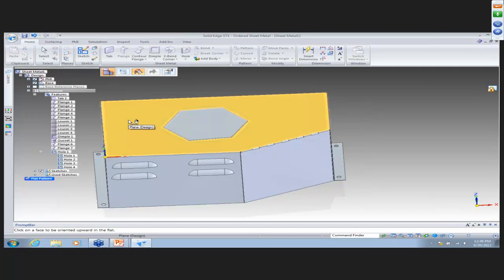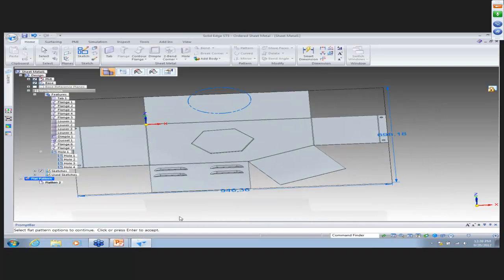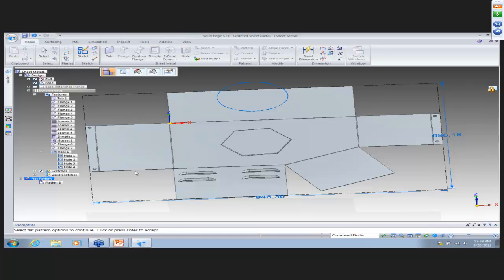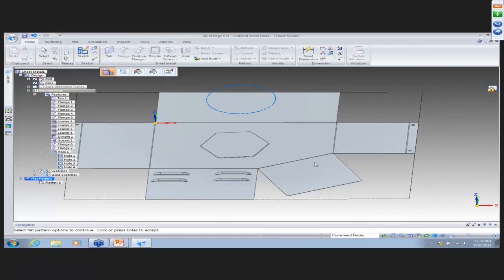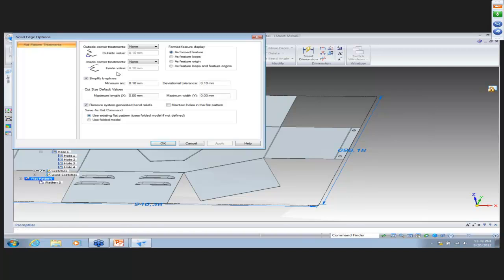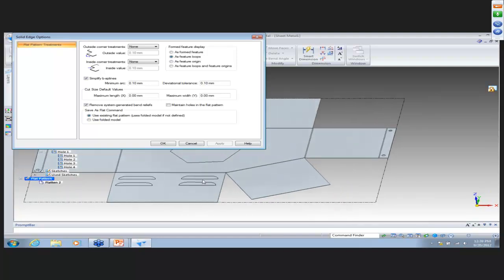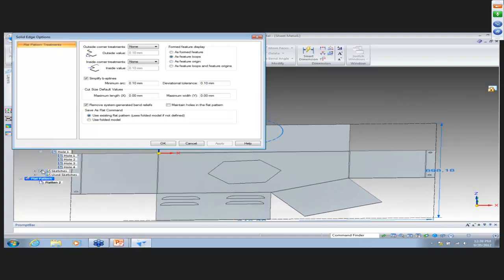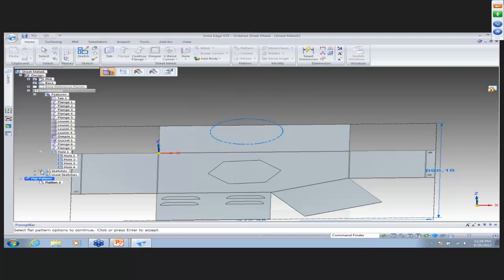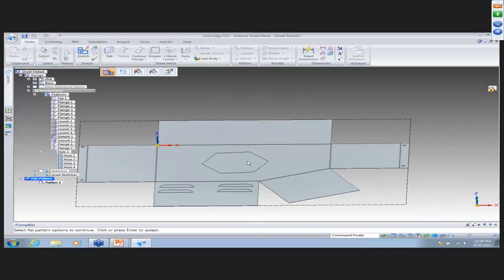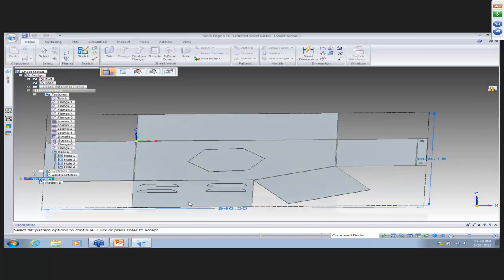So I'm going to pick the same plane and the same edge. And you'll see I flattened it. All those formed features came over with the panel that they were supposed to be on. So we can change how those formed features are displayed. For instance, if we want to change it to as a feature loop, we'll go ahead and apply that. You'll notice that instead of the feature actually being there, go ahead and turn off that sketch to get it out of the way. Instead of the feature actually being there, it's just an outline of that feature.